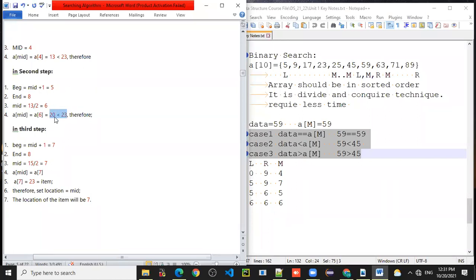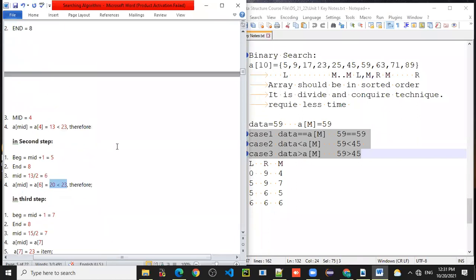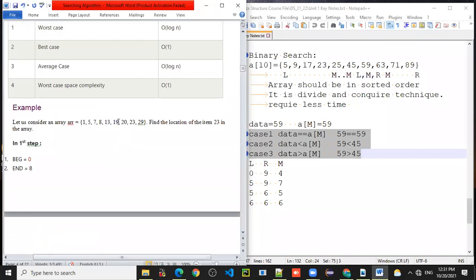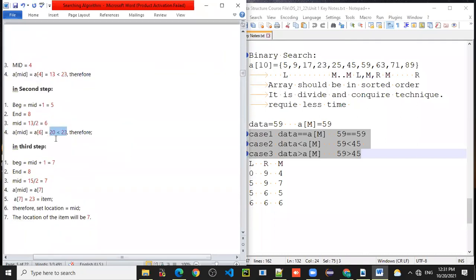So A of mid is 20 now. A of 6 means, here you can consider 20. So here same, 20 is less than 23. Therefore in the third step, again we are changing the location of the beginning, the left pointer. Beginning is equal to mid plus 1, and end, right?